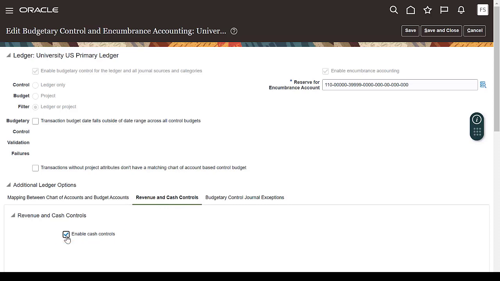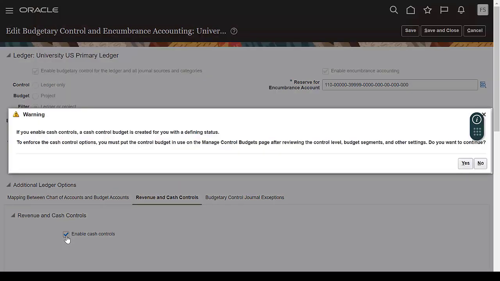You will see a warning message telling you that a cash control budget is automatically created for you. The control budget is not put in use to give you an opportunity to modify any of the defaults set up before putting it in use. If you decide not to continue with the process, click on No to close out of the message. The control budget will not be created and cash controls will not be enabled. Click Yes to continue. The cash control budget is automatically created.